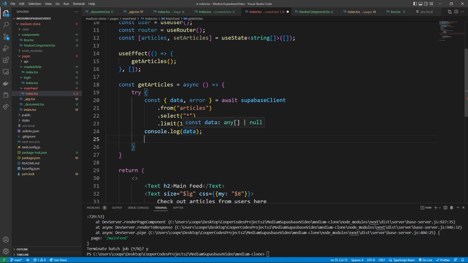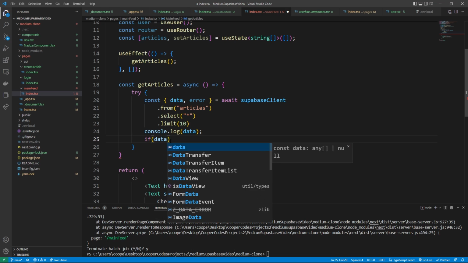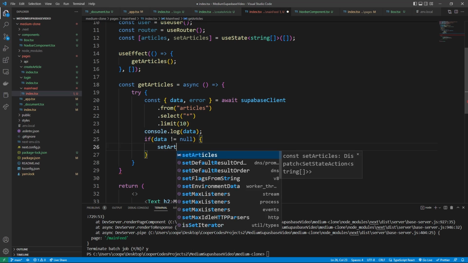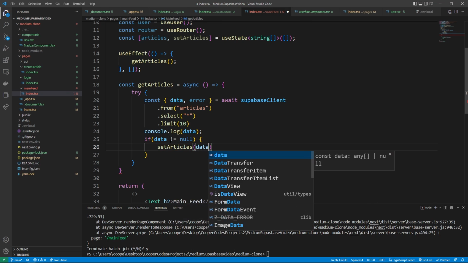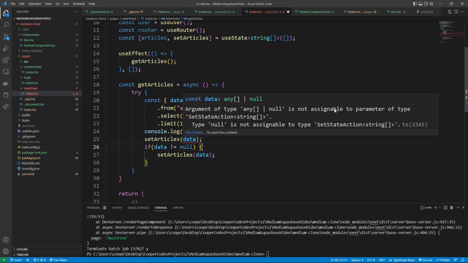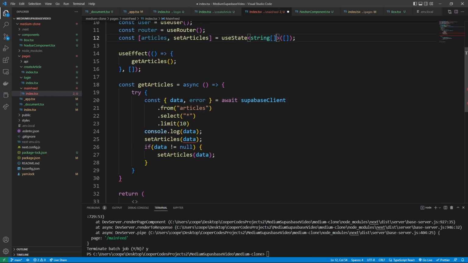If you look at the typing of data, it can be an any array or it can be null. And because we're in TypeScript, we have to make sure that if data is not null, that means it's going to be an any array. Then we are going to set the articles with the data that we received. If you guys want to see an example of why TypeScript will yell at you, do this. Any array or null is not assignable to this parameter. Pretty much it's saying you cannot assign the string array equal to some null value. So we have to check that it's not null before we actually edit our state.